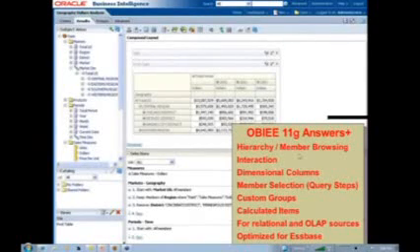Now, within 11G, we used to know this thing as answers. Now it's just to create an analysis. We see significant improvements not only in look and feel, but also in being able to do hierarchical member browse, interaction, dimensional column member selection, custom grouping, calculations, and even connectivity for OLAP sources and other sources beyond relational, like Essbase. So we see an expanded amount of functionality.